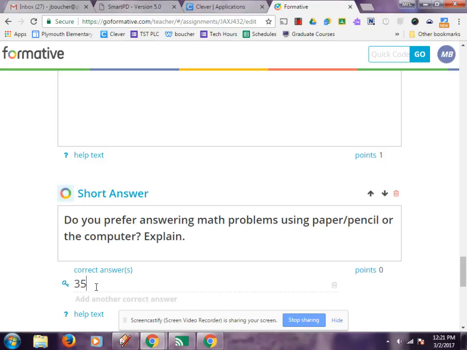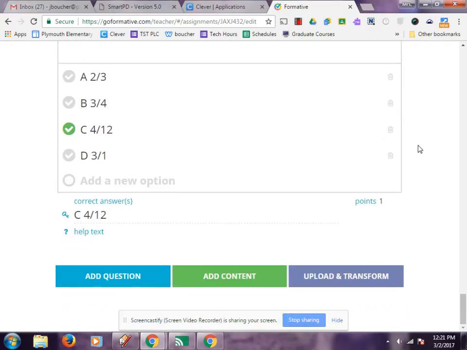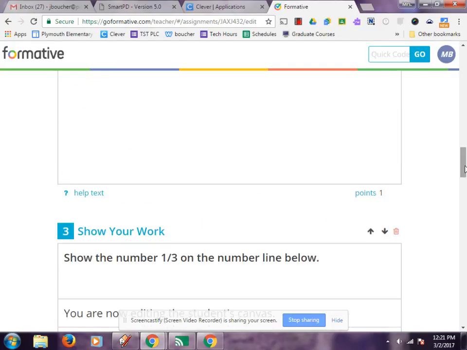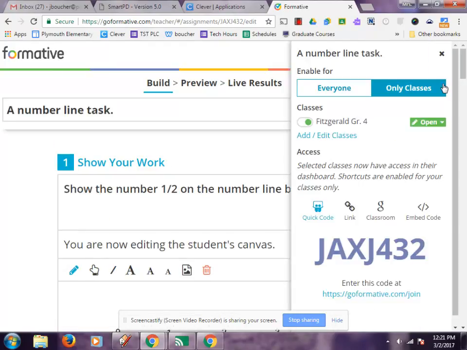If it's an opinion question, you may not have just one correct answer. You might have to just read that yourself. I can also give each question a different amount of points, so I can increase the point value. And then when I'm done, I assign the test to my students. I do that using a quick code, a link, Google Classroom, or I can embed it. So I choose to use the code.